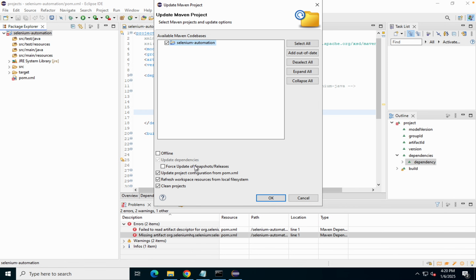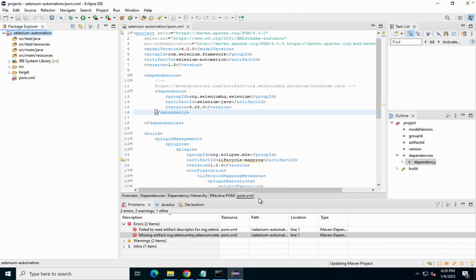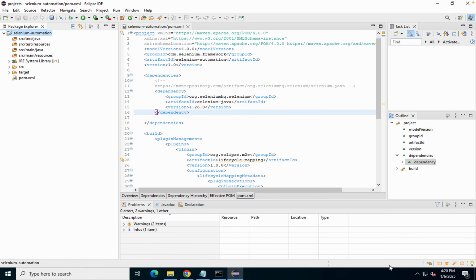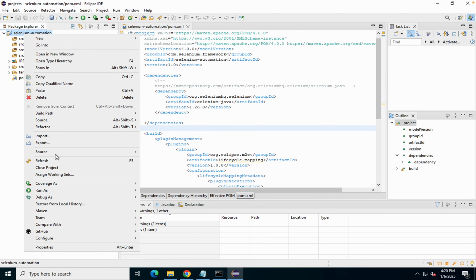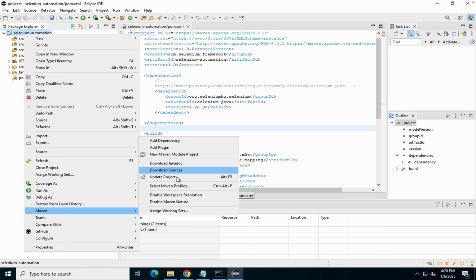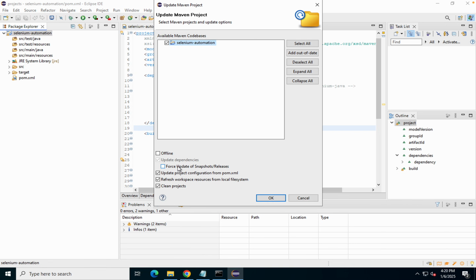Let me say okay. You can see the progress here, and yes, it looks like this has worked, and now we don't have any errors. So you can also try this. Whenever you have this issue, you can always right click on the project from the package explorer, go to Maven and update project. You can also try force update if it is not happening, but it should work.